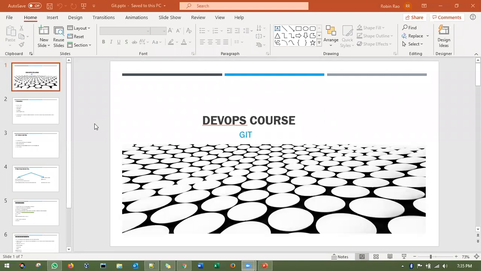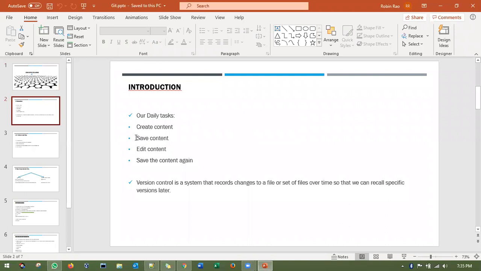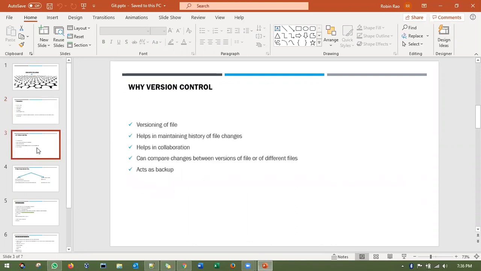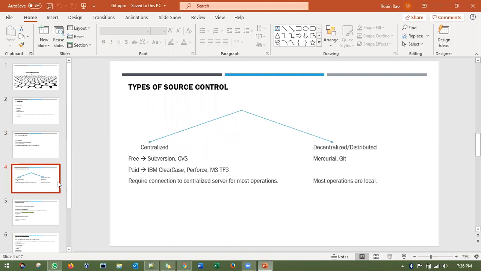All right, so Ankit, just a brief refresher for you. We understood what Git is, what the use of Git is, till that you were there. The main role there was saving the content again and again. Then we understood why we are using version control, and its different uses. It helps in versioning and collaboration and all those things. Then we understood that there are centralized and distributed types of source control, and Git is a distributed version control.